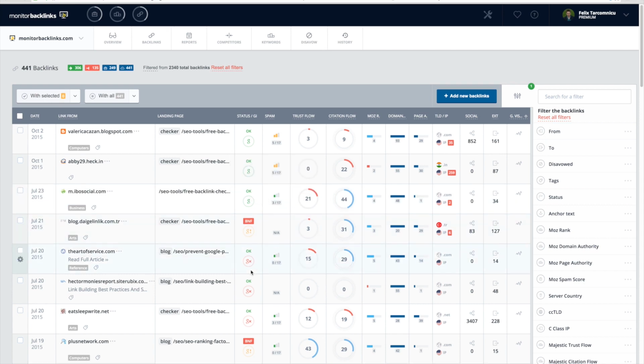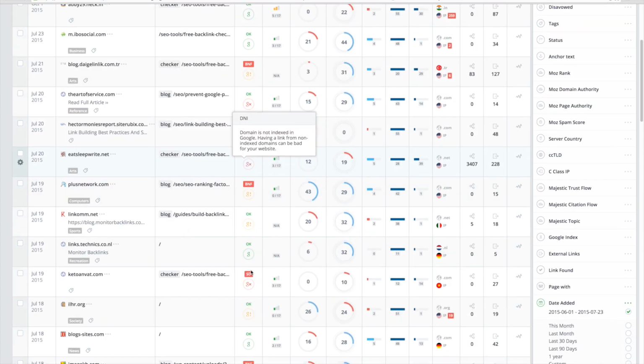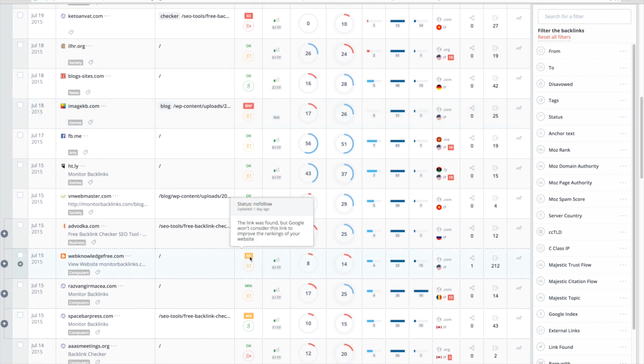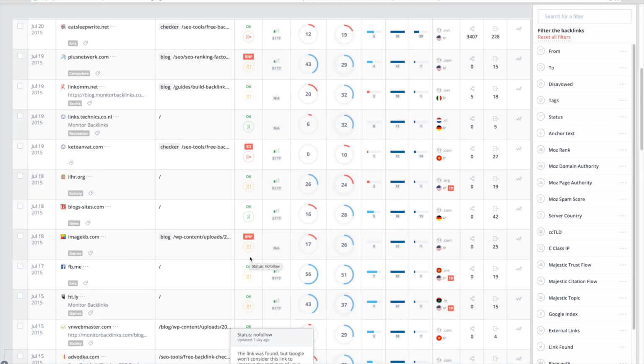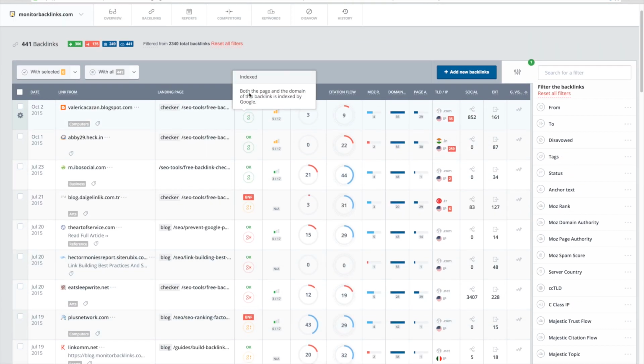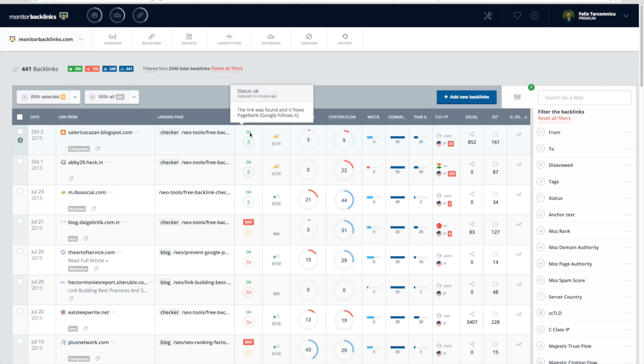Links with an OK status are dofollow, and Google will count them. On the other side, nofollow links are ignored by Google, so they will not have any impact on your SEO. In most cases, when trying to identify your bad or good backlinks for SEO, you'll have to look for the links that are dofollow.